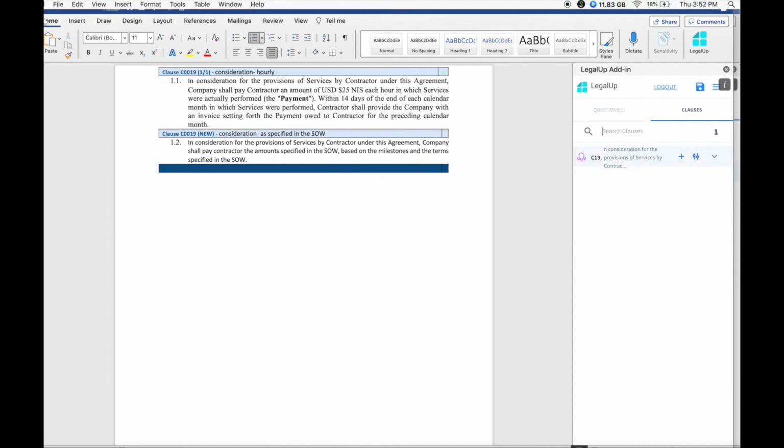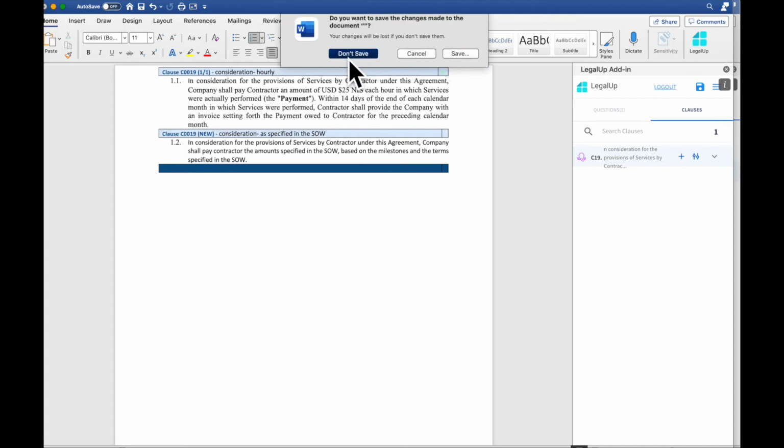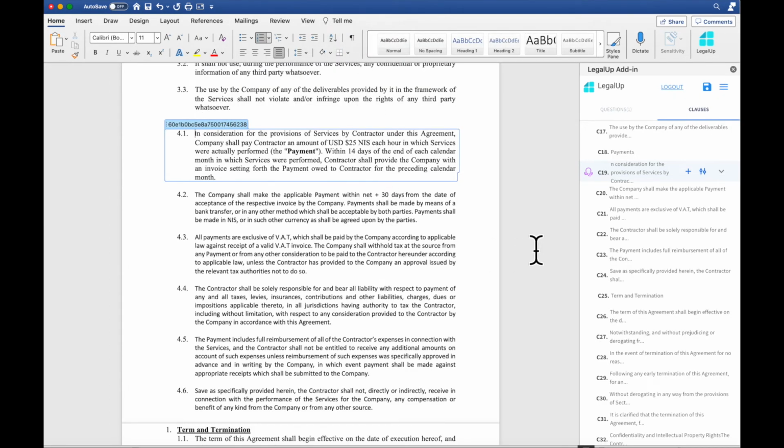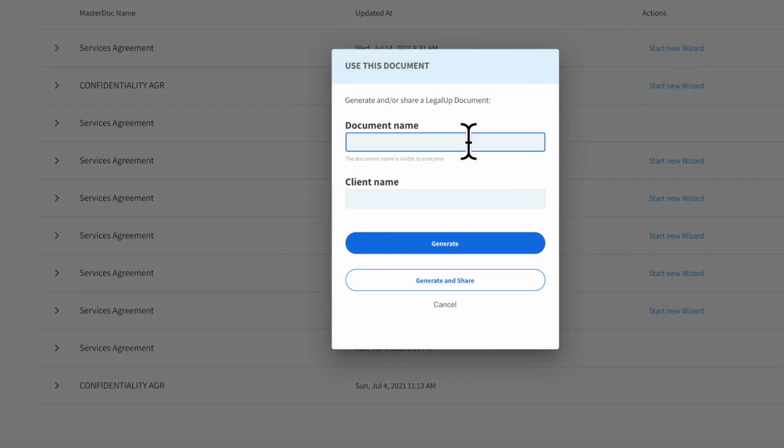Then, when you close that window, select Do Not Save Changes. As you can see, this octopus icon was created to show there is an alternative clause to clause 19. Now when you start your wizard from the cloud, you can choose any of the conditions you have created.